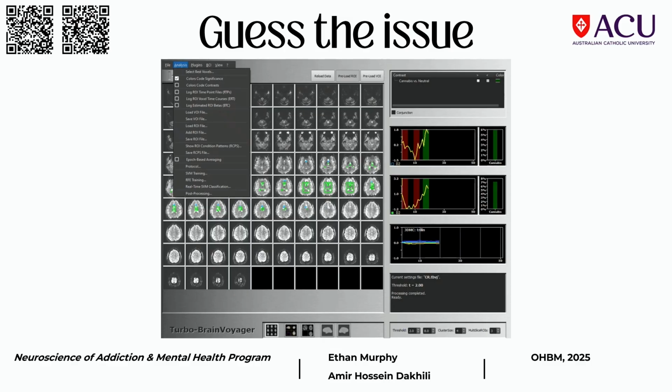So you can see on the right-hand side, we are still getting TBV that's running. You can see the time course of these two ROIs with the red bar. It's got a picture of a laser here. So you can see here that it does actually run, but there's obviously an issue because the title is called Guess the Issue. So the issue is not with TBV running per se, but there is still an issue.